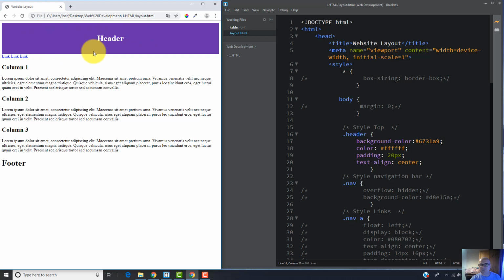I've got a background color, I've got a text, I've got space between content and the margin of this box. So this is the header, which was done using this class header and these properties with their values.